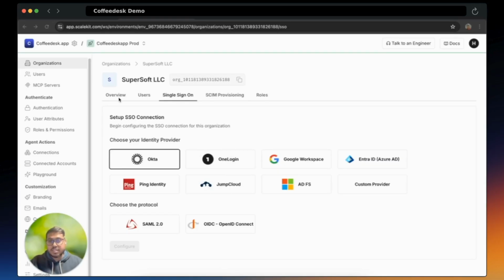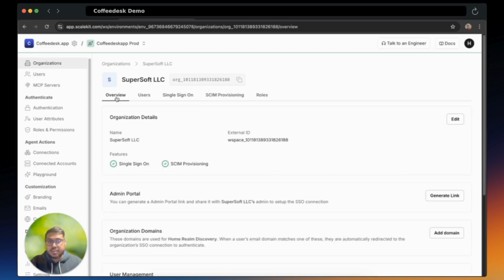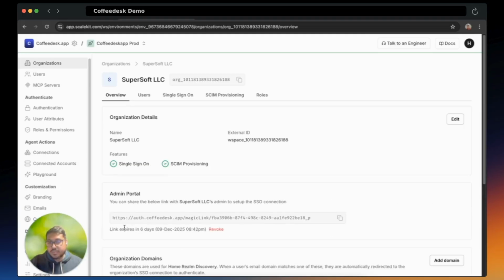Every enterprise organization gets an admin portal to configure their SSOs. You can embed this directly inside your application or give customers a standalone link. So I'm going to show you the standalone flow first. So over here you can see the admin portal, and I can just click generate link right here, and the link is provided, expires in 6 days, and you can just copy and paste this to the admin.